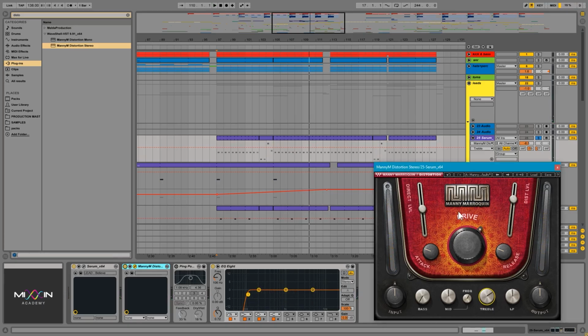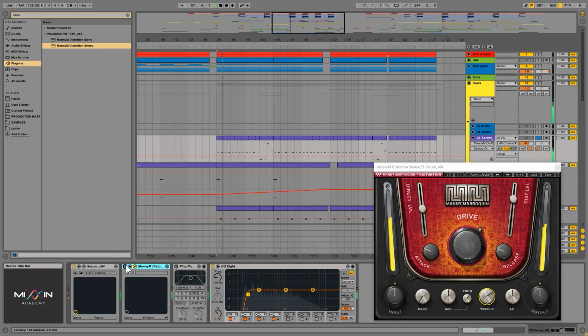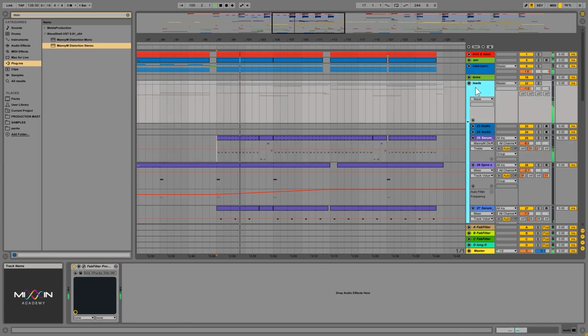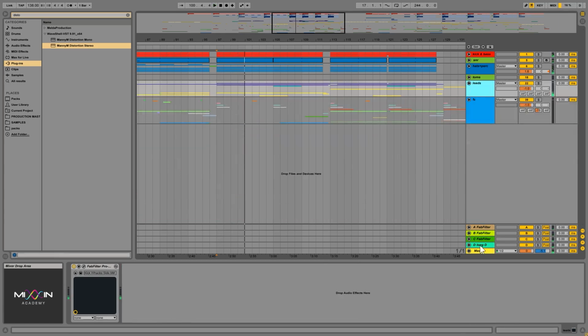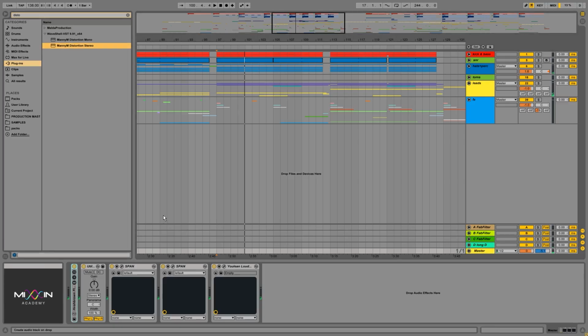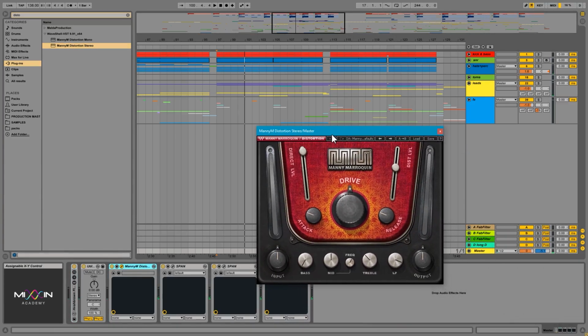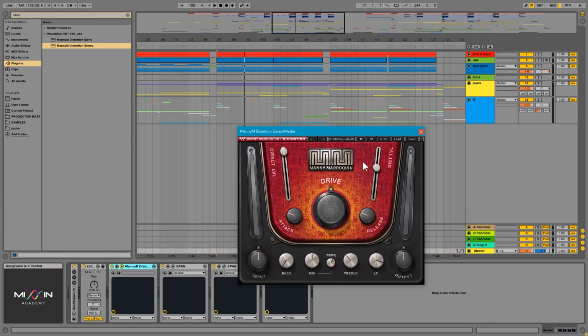Okay, this is the amount of distortion I like on this instrument. Let me hear that with and without. Yep, I like that. I'm going to leave that on. Now, what we can also do is, of course, use the same distortion, let's say on a master track. Not so common to be used, but you can do this.